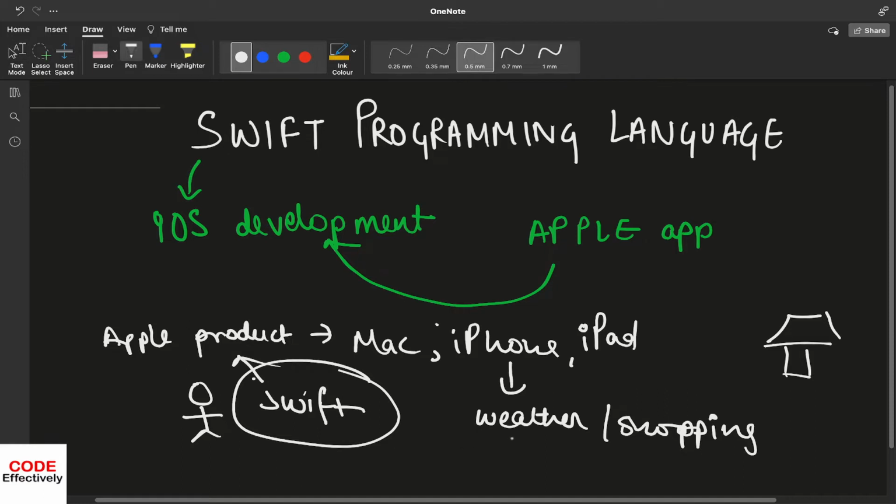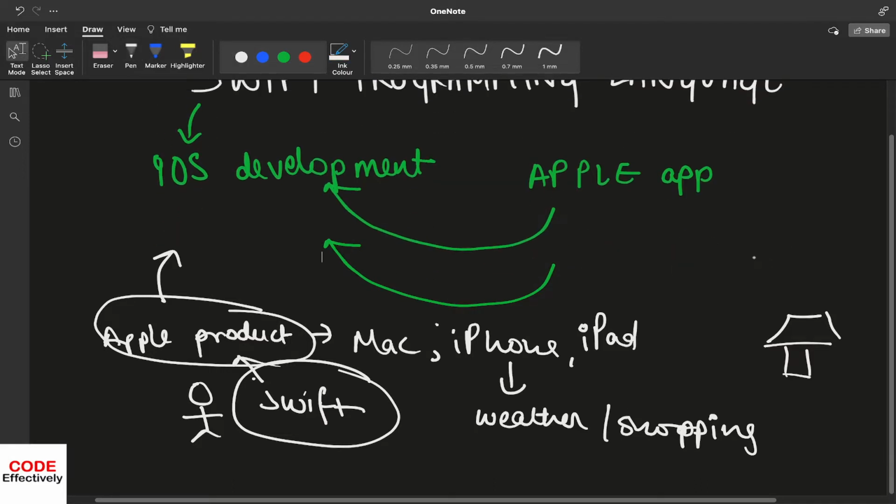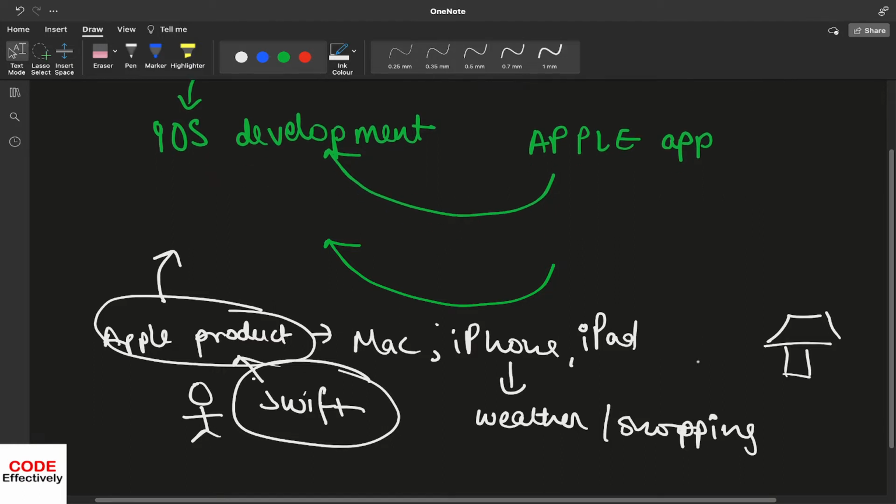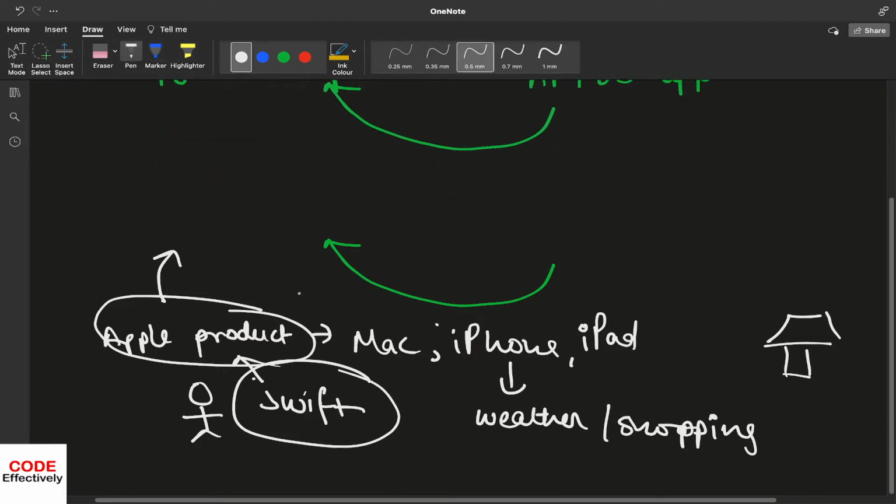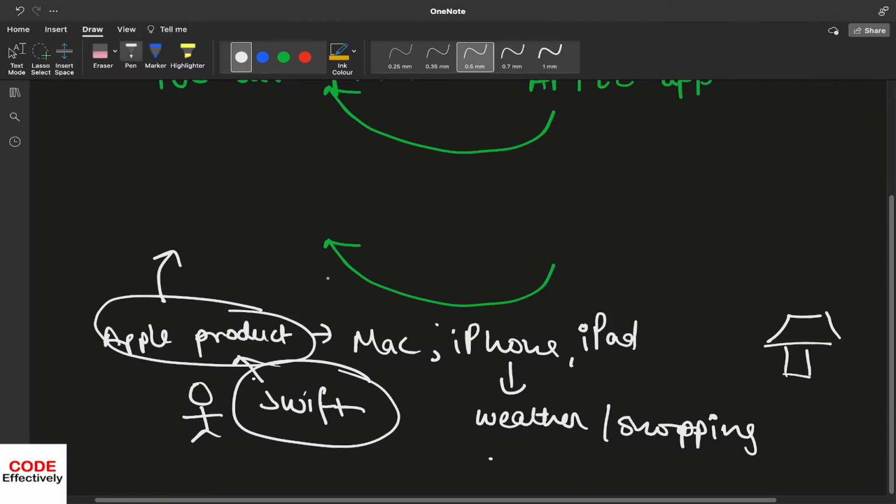And those people who develop applications for iPhone, iPad, MacBook or other Apple products only, those are known as iOS developers. So we know Apple has an operating system, like our Windows laptop has its own operating system. In the same way, we also have our operating system. Let me just erase this first and then we will discuss more in depth.